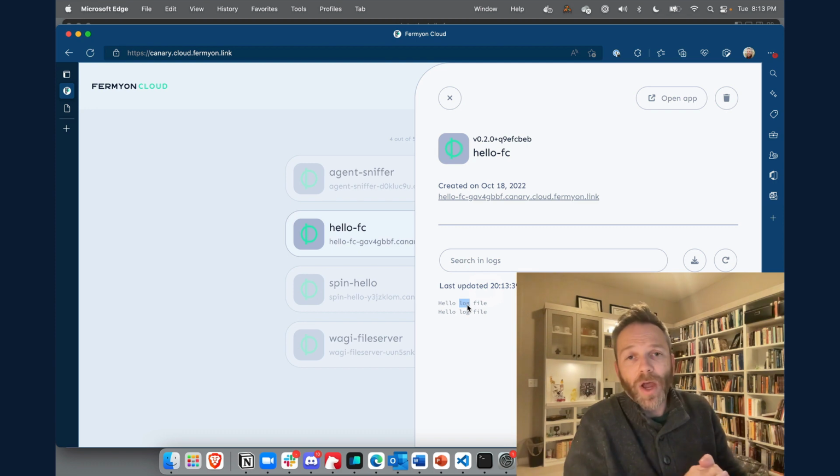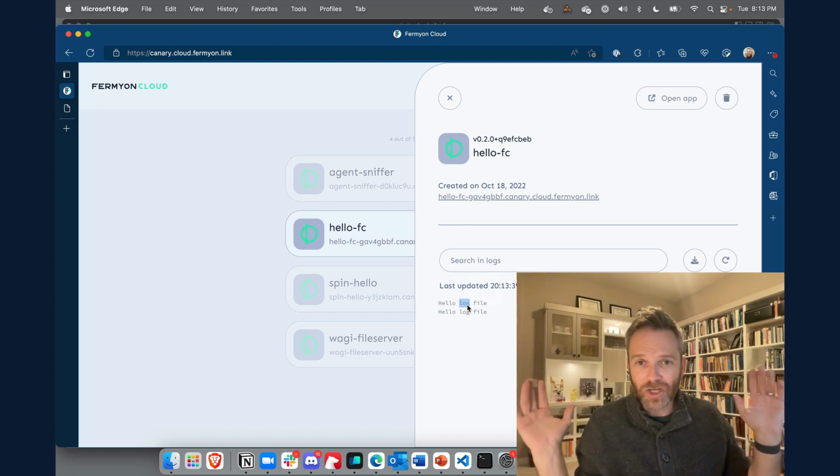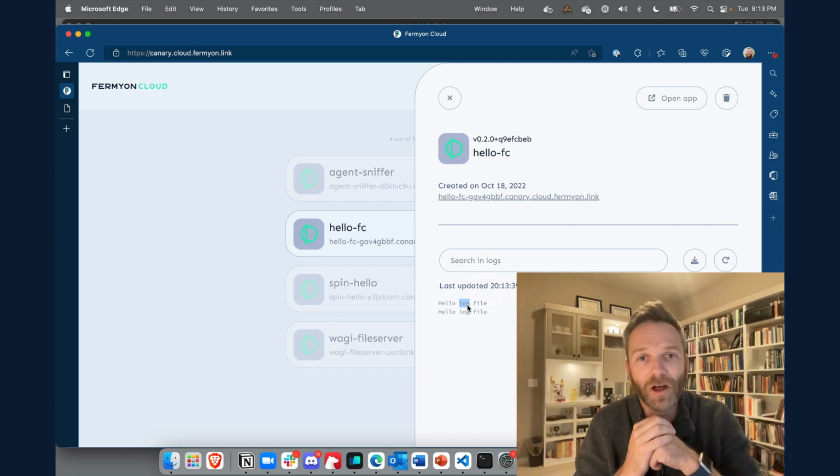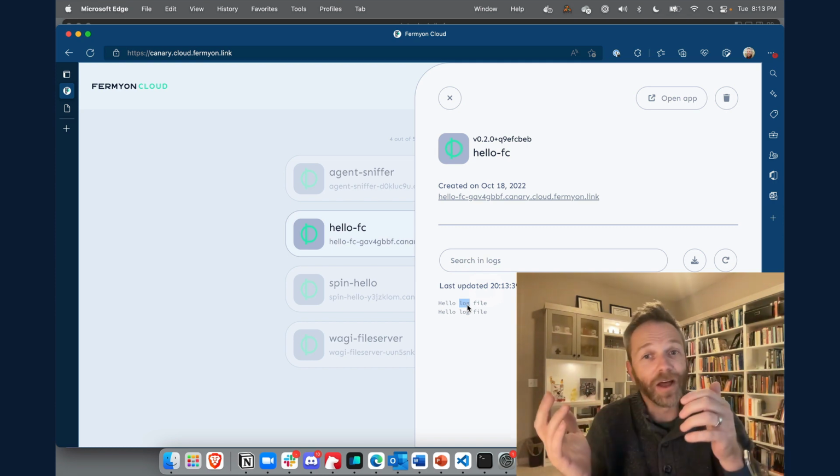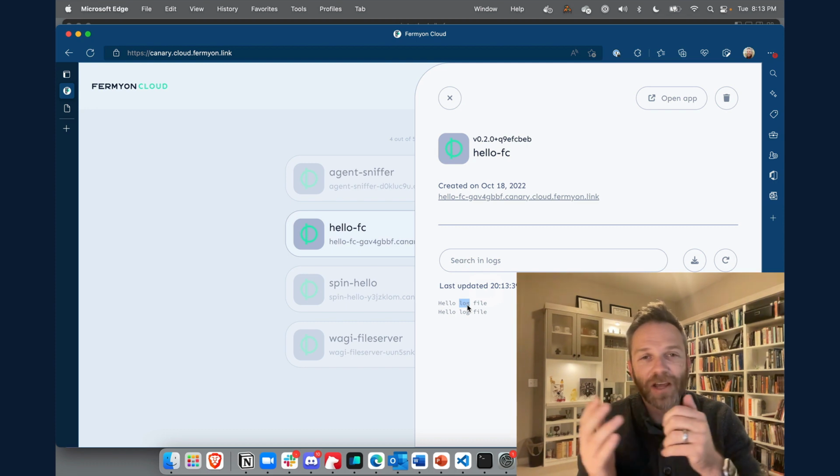So there we go. We've taken an application, built it locally, packaged it, shipped it up without really having to do any work at all, and had Fermyon Cloud deploy it out. Then we cut a new release with a couple of new features and tested that out as well.